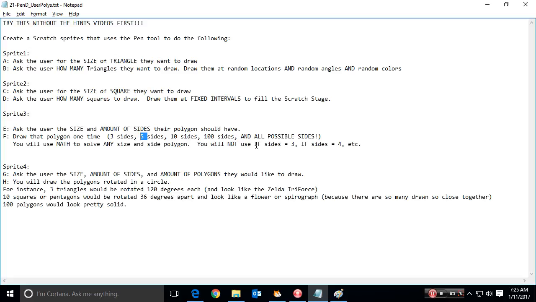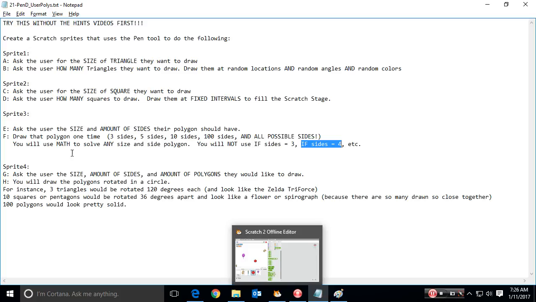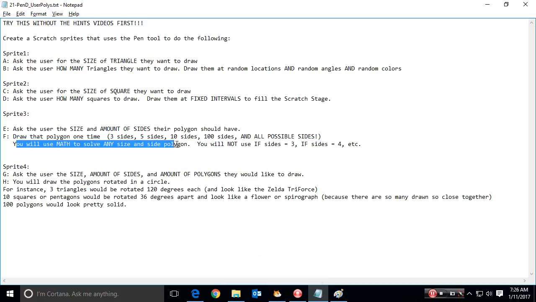And you don't do this with a bunch of ifs, okay? If they said 3, then do this. If they said 4, you can program that way, but you won't keep your job for too long, or you won't be a powerful programmer. You won't see the beauty in programming. So pause it if you can for a sec. It says right here, use math to solve for any size and sides of polygon.